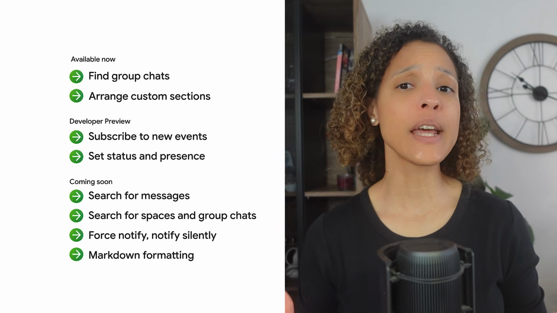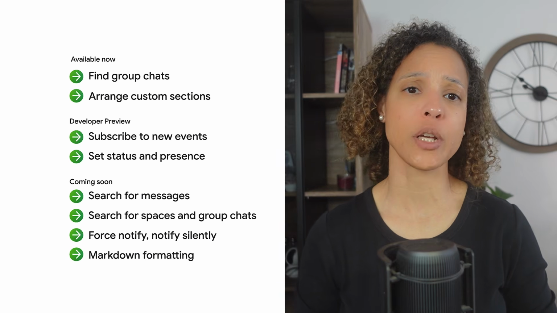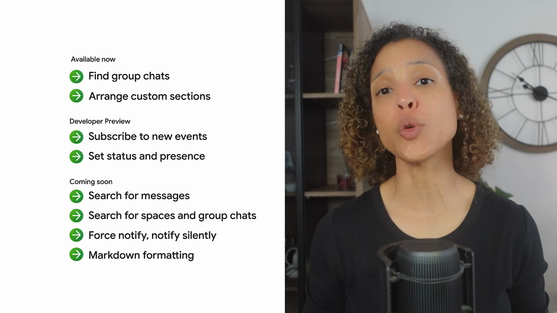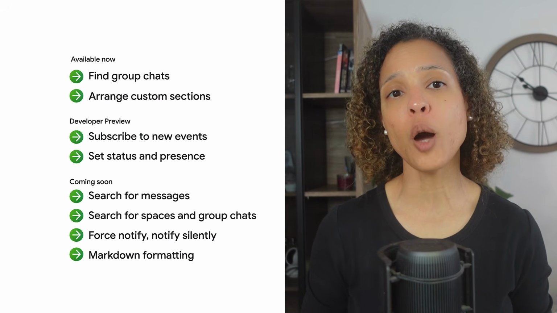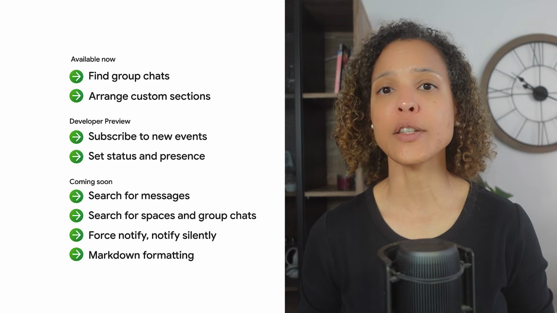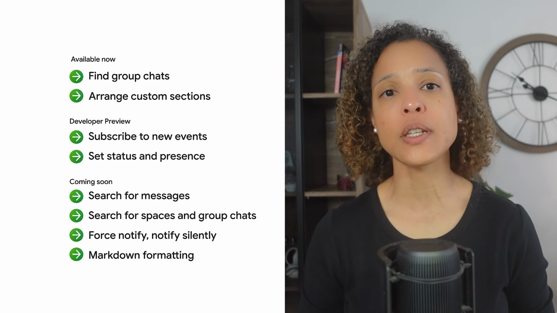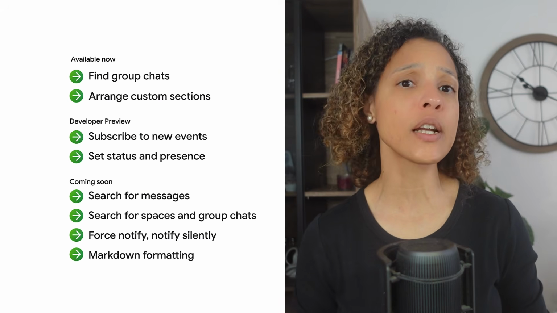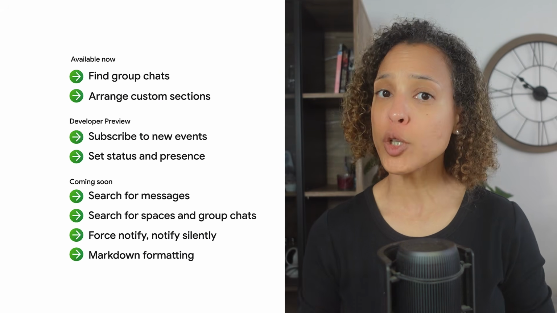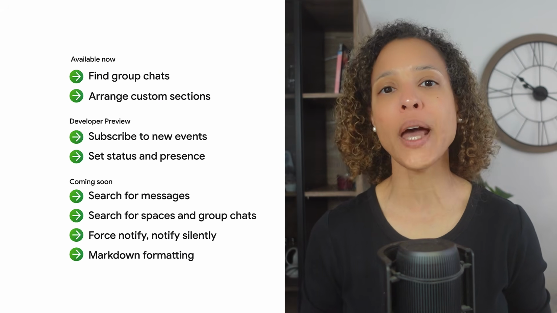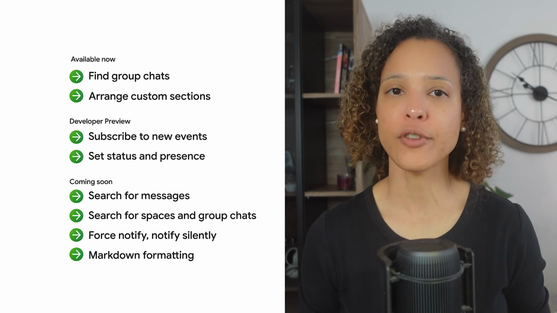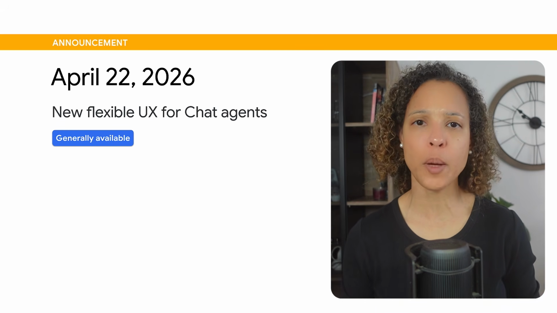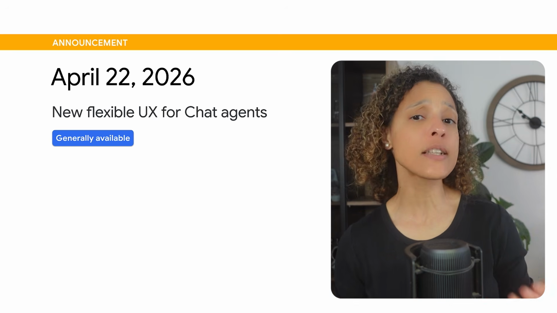Your agents can now better find information with our Search API, proactively participate in chats by subscribing to new events, and help you stay on top of your day with new APIs for pinning, custom sections, and notifications. We've also made it easier to communicate clearly by supporting Markdown, so your agents can send richly formatted, readable messages every time.